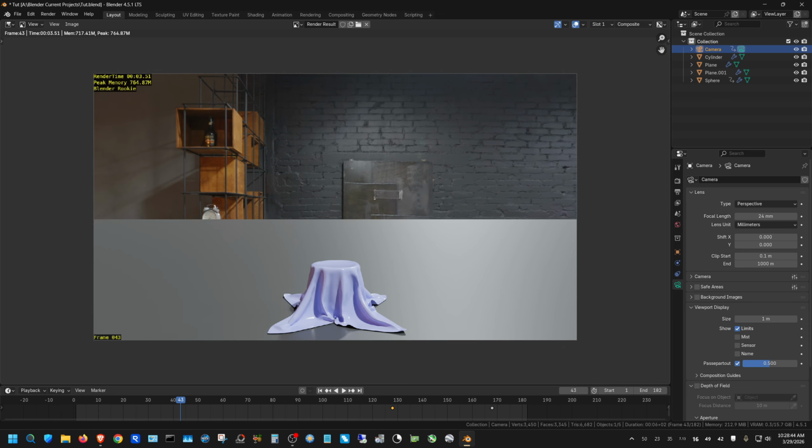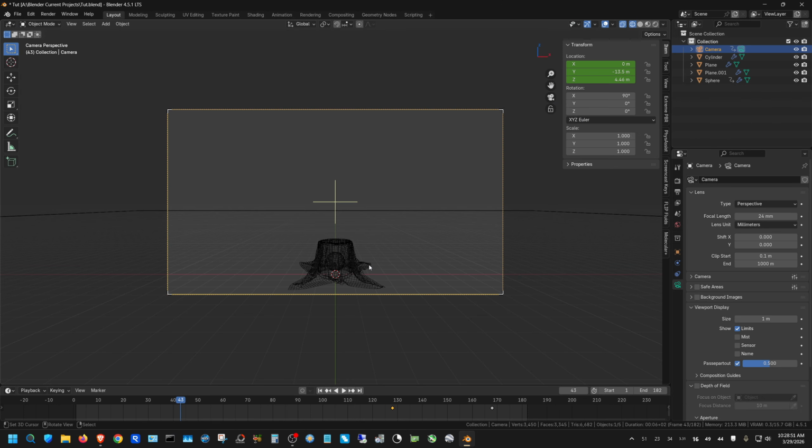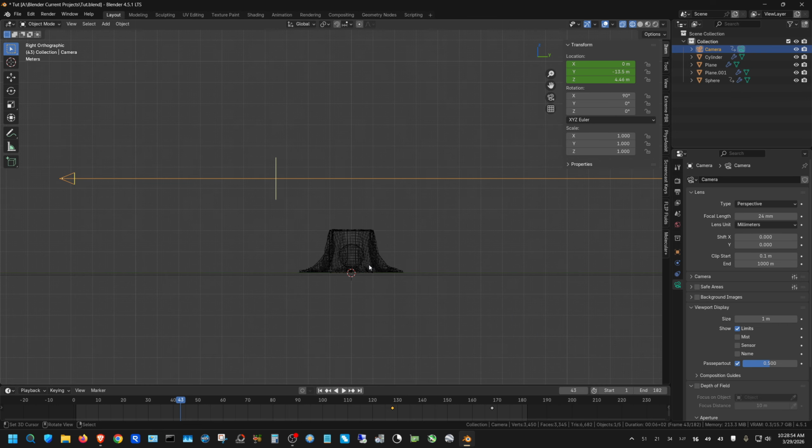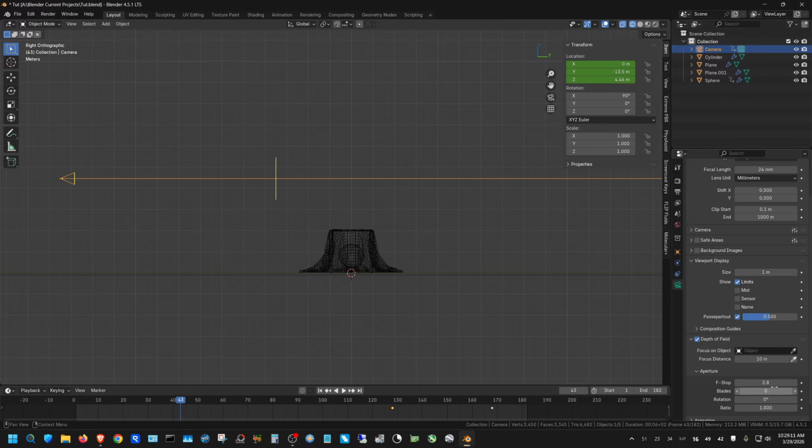That way it kind of creates a separation between the background and our subject, which is the cloth. I'm going to right side view by pressing 3, and this right here is our focus point. All right, go to camera, and if you don't see that, go to viewport display and click on limits, and then that will show that. And then click on depth of field, and what we want to do is adjust this so that it's basically where the cloth is.